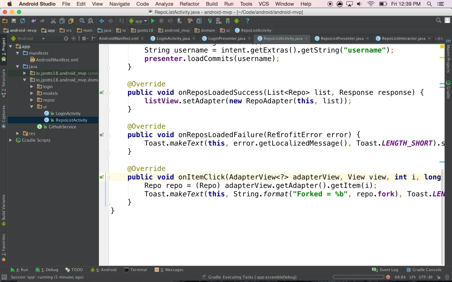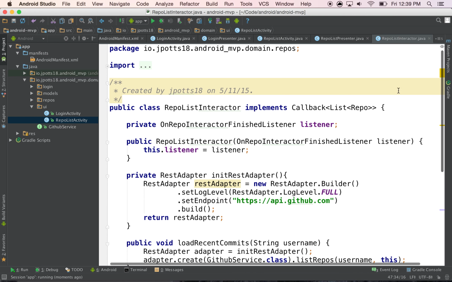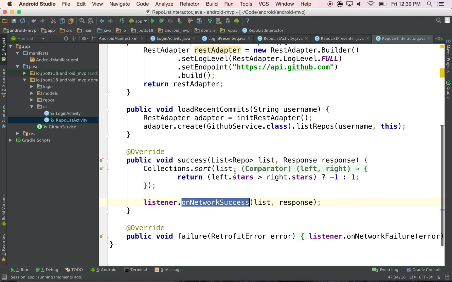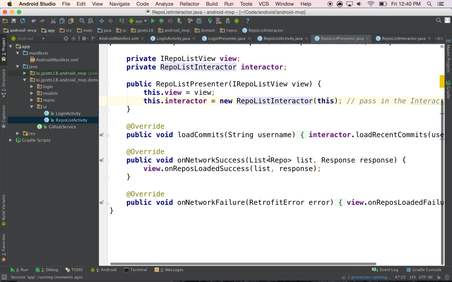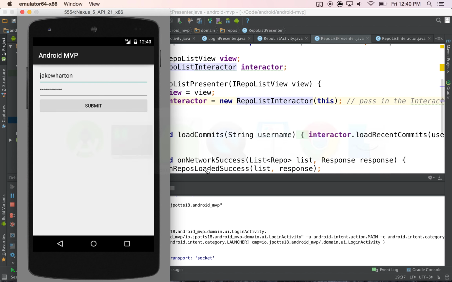So I'm going to be getting a list of repositories from a specific GitHub username over a network, serialize it using Retrofit, and sort it in my interactor from right here. Once I get this on success, I'm going to sort it, and then return it to my listener in my presenter, which will return it to my view. And so it should be ready by now.